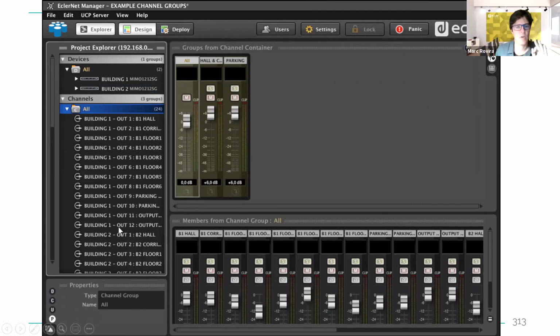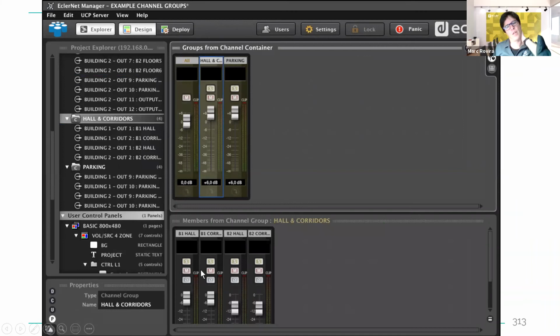In this case we have 12 outputs from the matrix called building 1 and 12 outputs from the matrix called building 2. If you click on here, by default you have all the channels, so you can see here all the channels, and you can create other groups. Here we have created 2 of them, which are hall and corridors and the parking. We create these 2 groups, and we assign the outputs to each group.